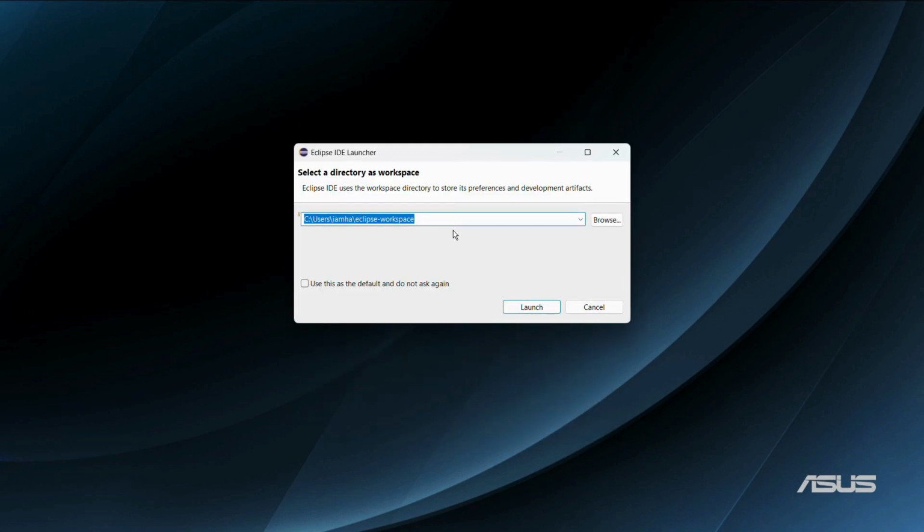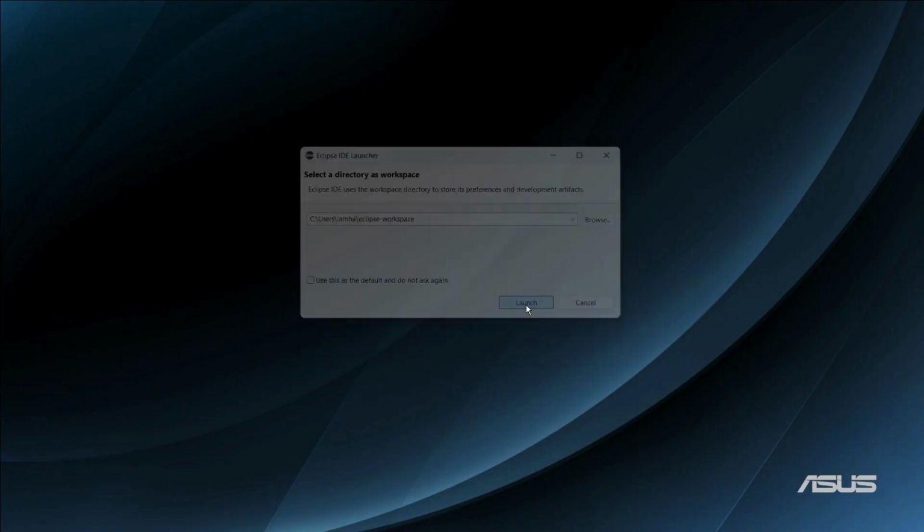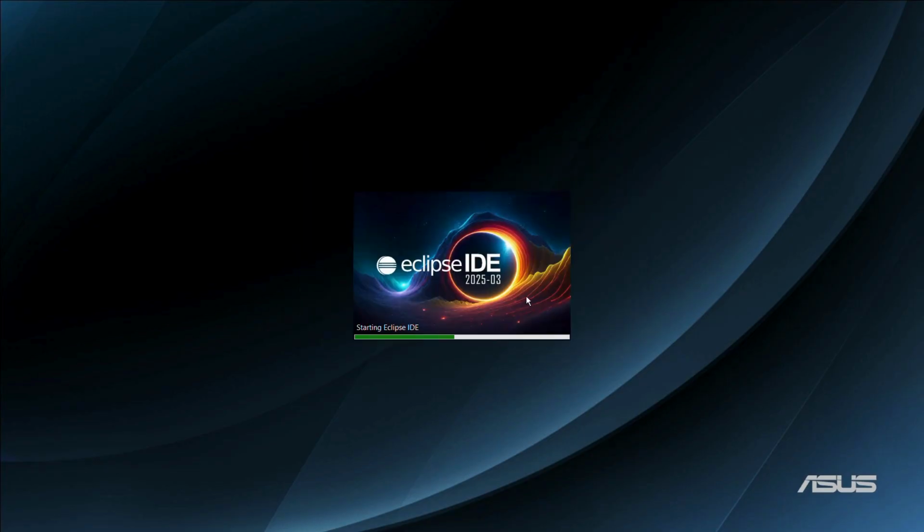IDE is starting up, and from here it says to select a directory as workspace. So you may also choose to have this particular directory as the default directory if you want, or if you want to change this directory you can click onto this browse button. So I'm gonna leave it to the default settings and then click onto this launch button. And once I do this, you can see that it says starting Eclipse IDE. So let's wait for it to launch.